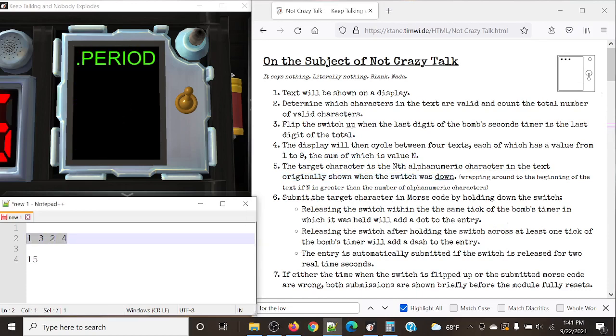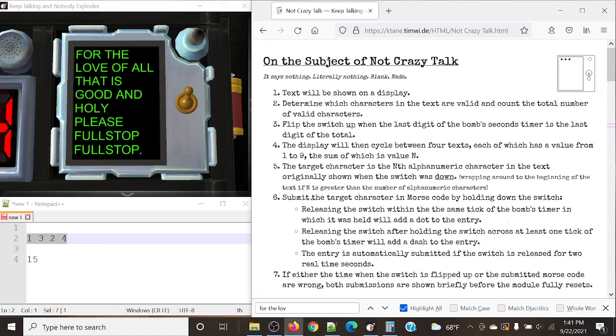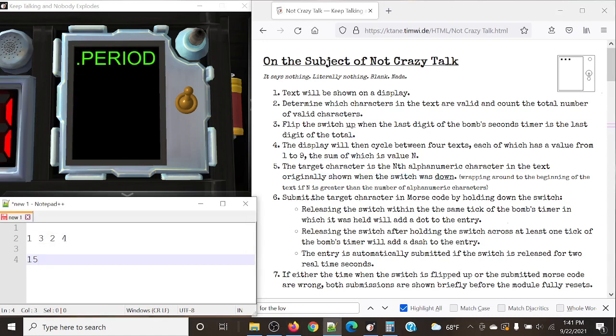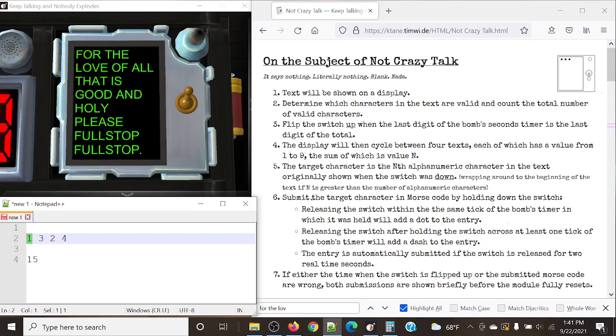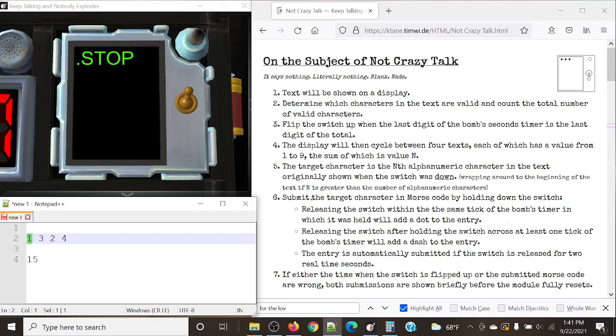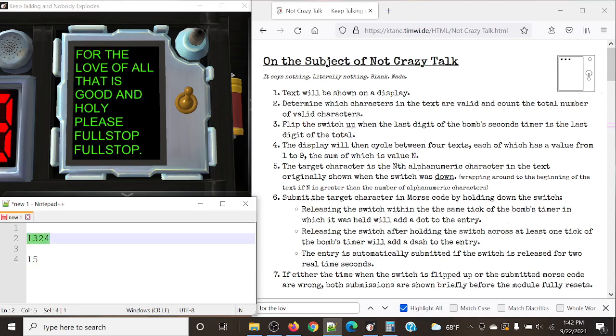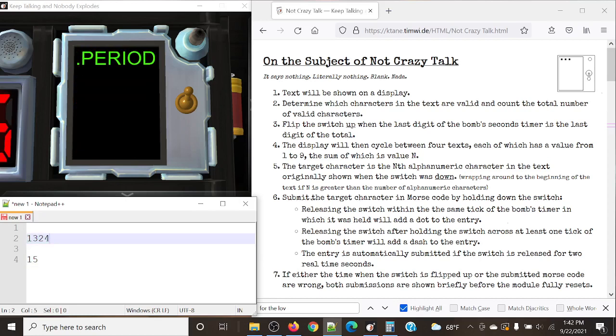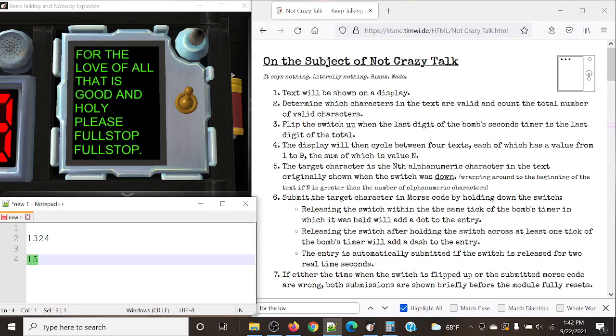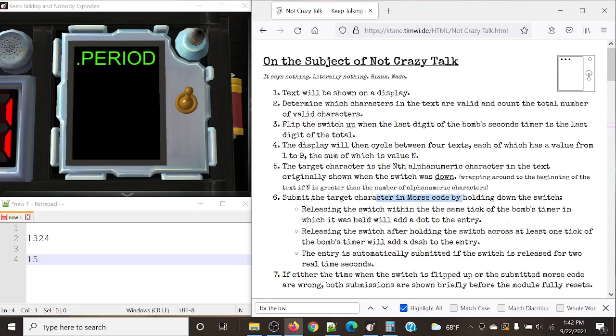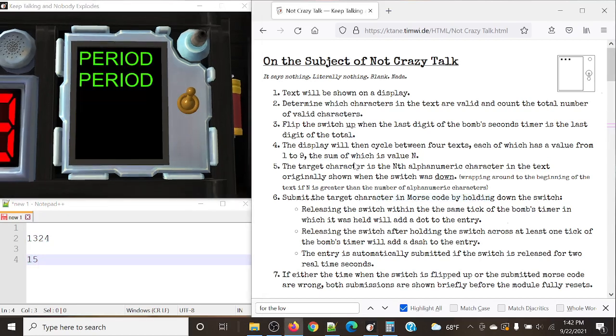This is why I kept the display. We're going to start from the first character being 1 in this case, and count the amount of characters that we have here. There will be no spaces in between these, and this is going to be 15 times. We're going to be counting each of these characters, and whichever one we land on for number 15 is what we're going to be submitting in Morse code regarding the switch. So for those of you who are familiar with Simon Says, this is going to be pretty much a piece of cake for you guys.